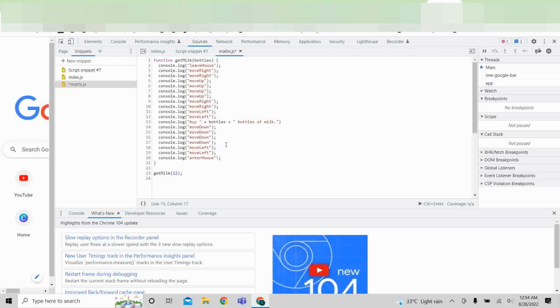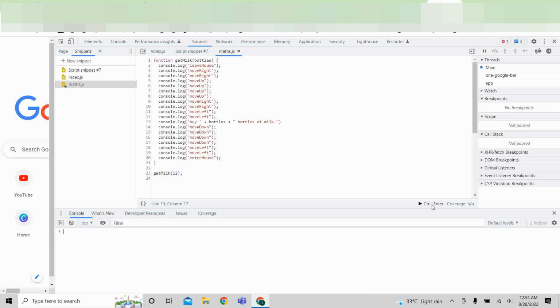So what is going to happen here? Let us see. So now it is telling you to buy 12 bottles of milk. So what is the function? The function is that you tell it how many bottles have to be bought, and it is simply showing you the number of bottles that you have asked the function to buy. It is written right here.